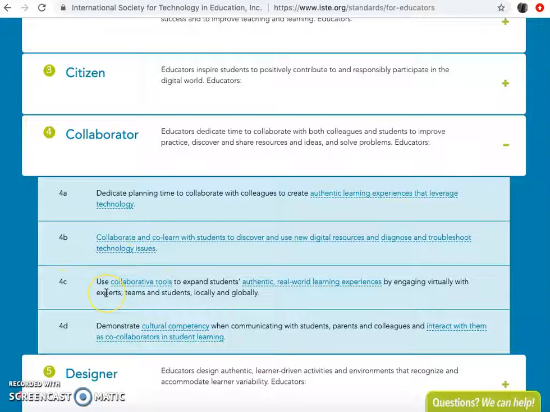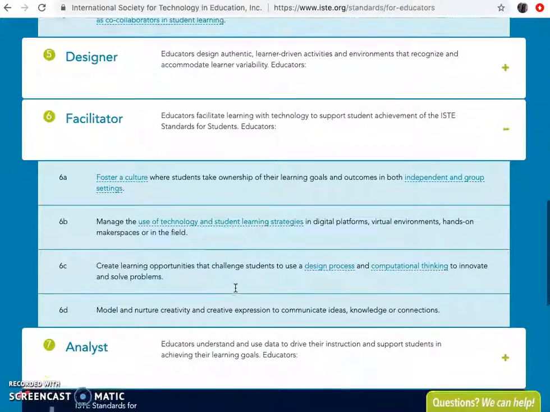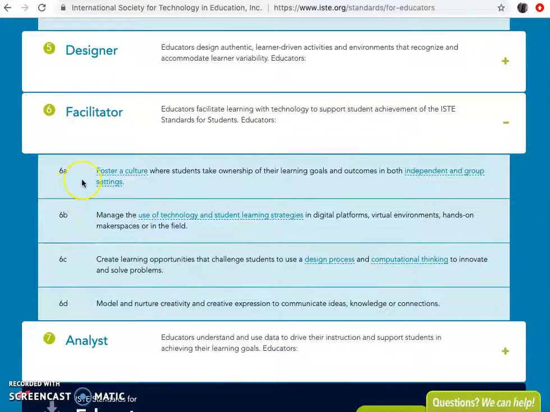ISTE 4C, collaborative tools to expand students' authentic real-world learning experiences by engaging virtually with experts, teams, and students. So I see most definitely students engaging with other students. And then ISTE 6A, foster culture, take leadership of their own goals. Quizlet.